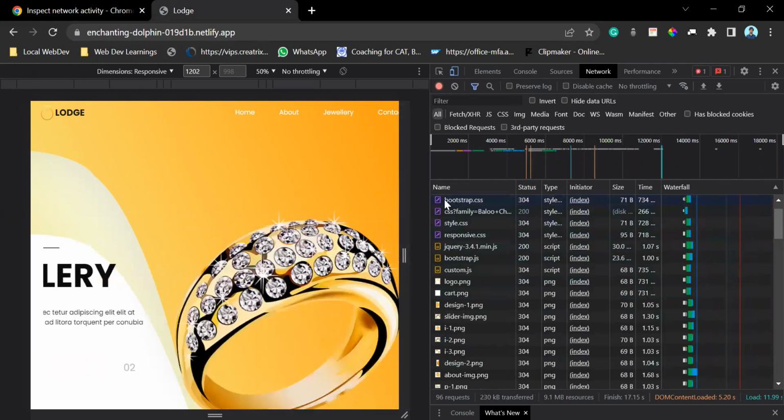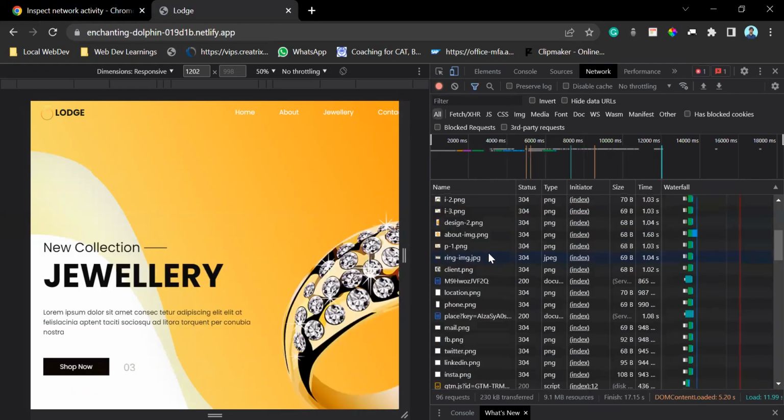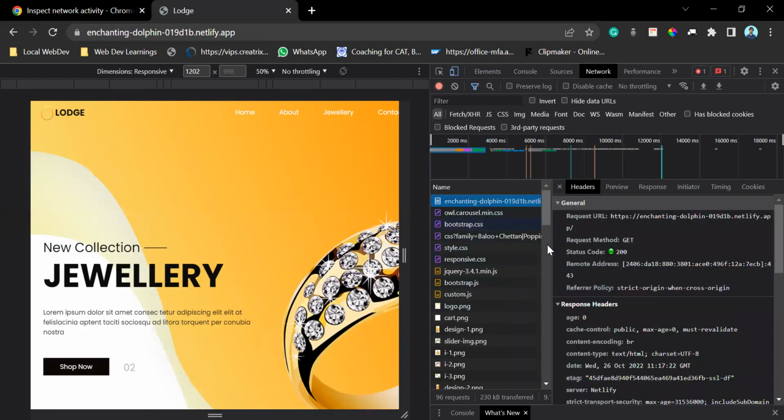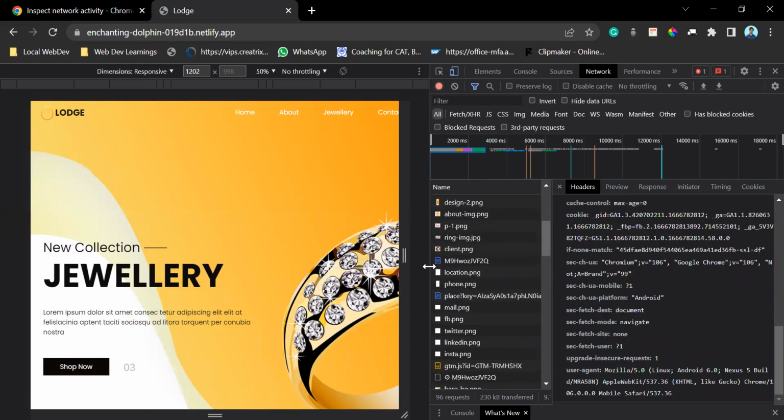That means there is a particular request for Bootstrap CSS for getting the Bootstrap, there is a jQuery request, and then there is a request for getting the location.png. So these are all the requests. And if we look at one of the requests, it has a lot of sections in it.